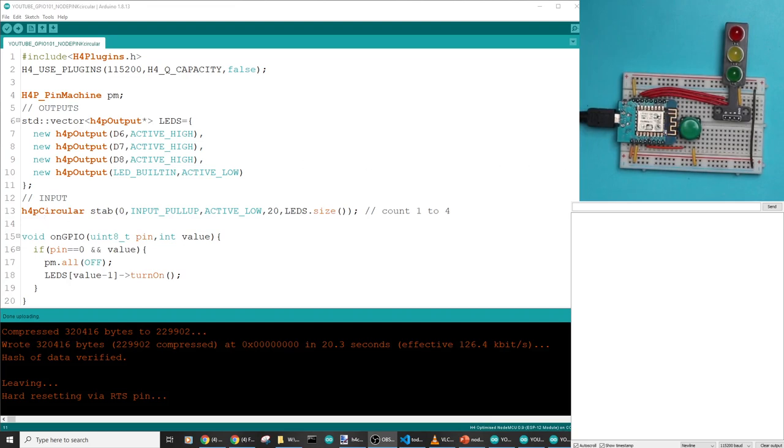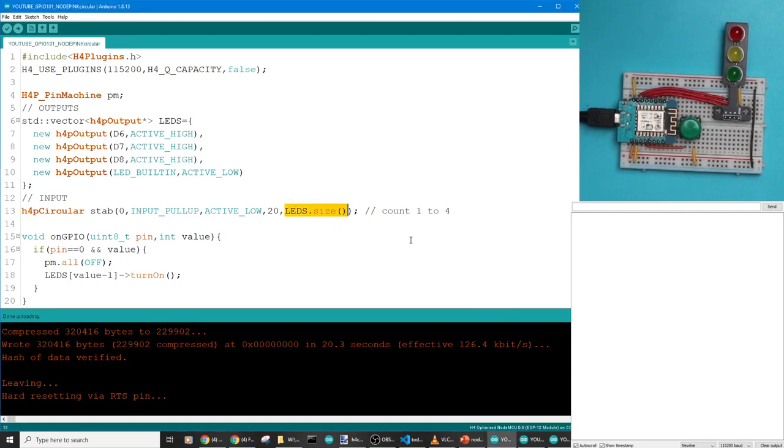And finally, as they say, we have now our circular button. And that has to have the count. Now that counts from 1 to 4, so when we use the value, we have to take 1 off it in the loop to make it match. But by using the LED's size, if we ever change the number of LEDs we've got, then the code still works. And there's another little quirk in here, which we'll talk about another time. But for the moment, here we have the counting function doing the same thing. So, there we are.